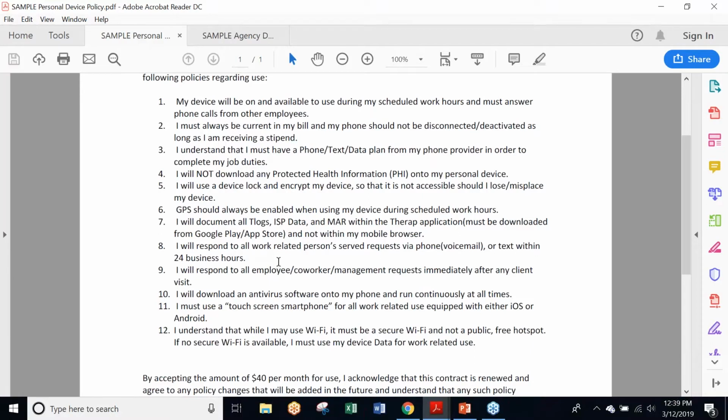Making sure that any work-related requests are responded to in the right time. So just a couple of housekeeping things here. Requesting that staff have some sort of antivirus on their phone. So there are antiviruses that you can download on your phone, and those can run, and just make sure that nothing, any kind of virus, was downloaded onto a phone.